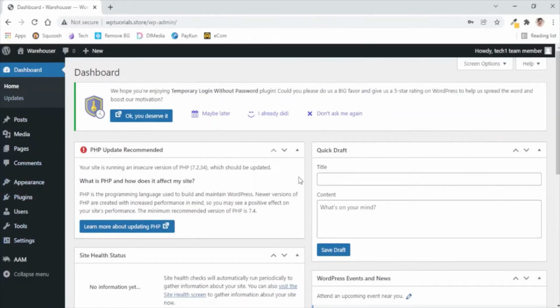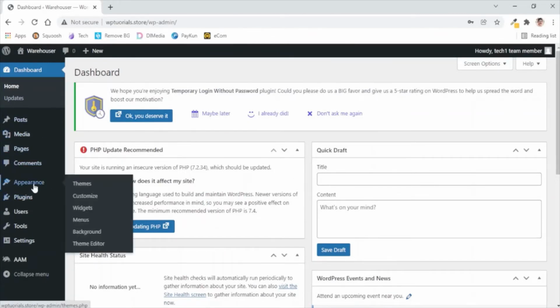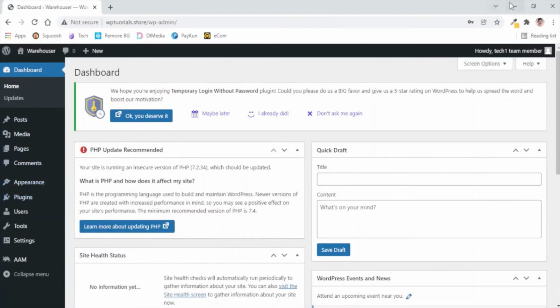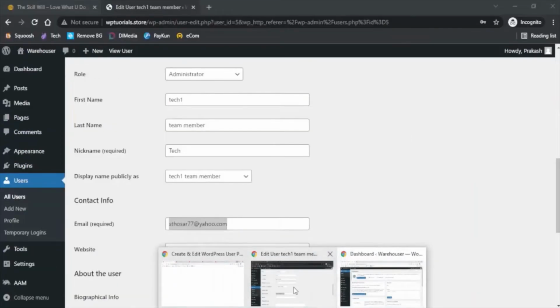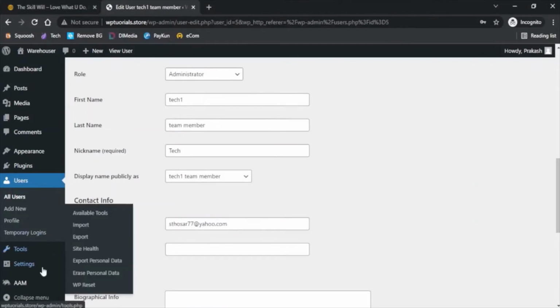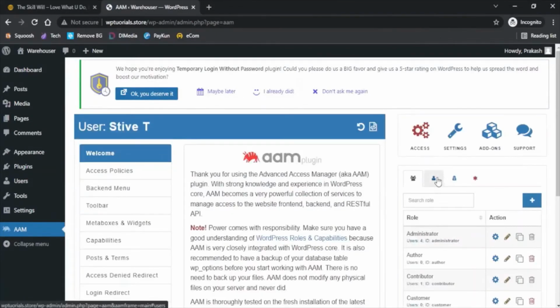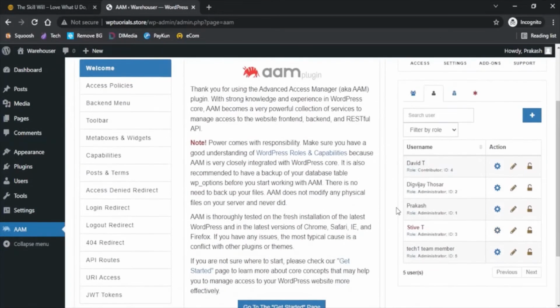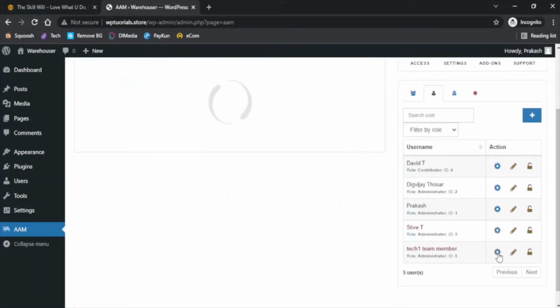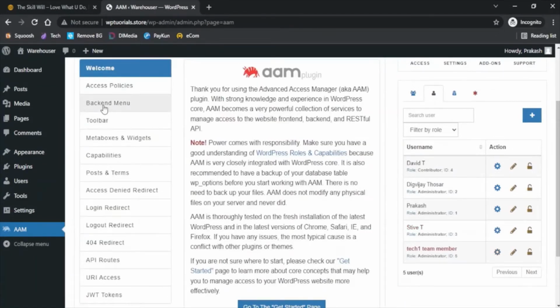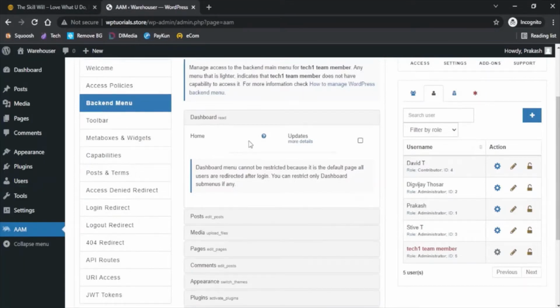So let us now see how we can restrict this user from accessing other things apart from the theme and the plugin section. So let us go to our main screen, and here we need to go to the AAM tab. So under the users, we need to find the user tech1 team member. Here I will click on manage user, and for the backend menu, now we can control the access for this user from here.